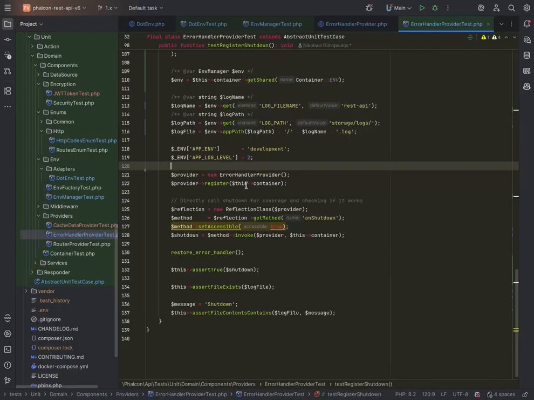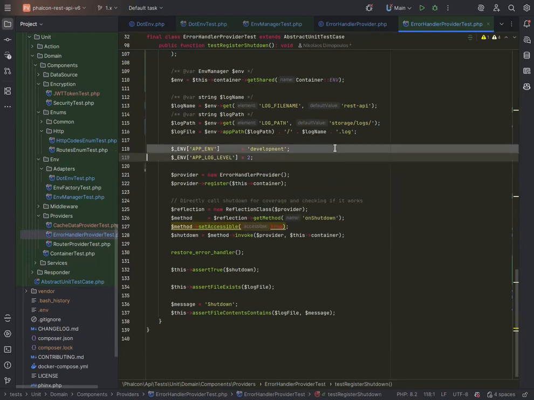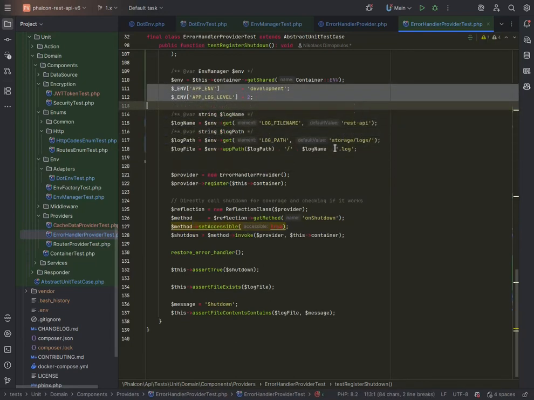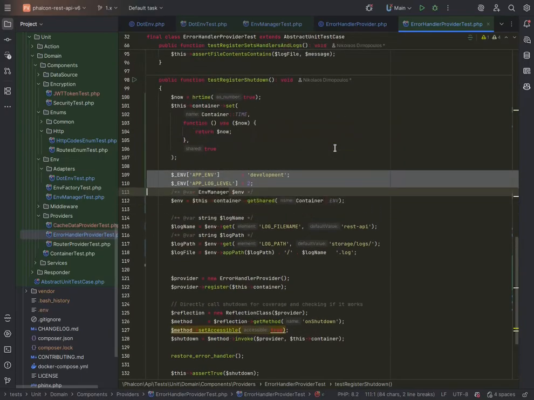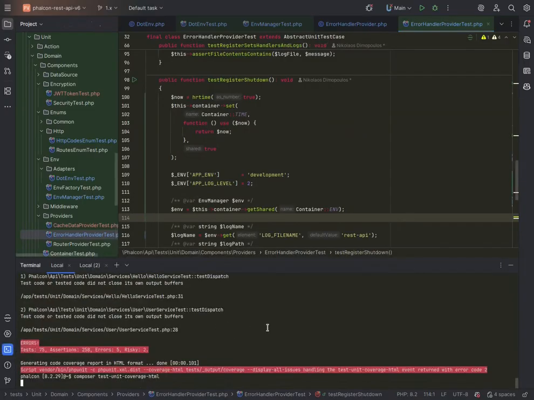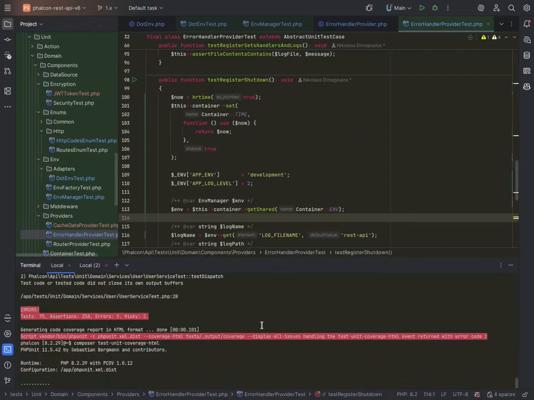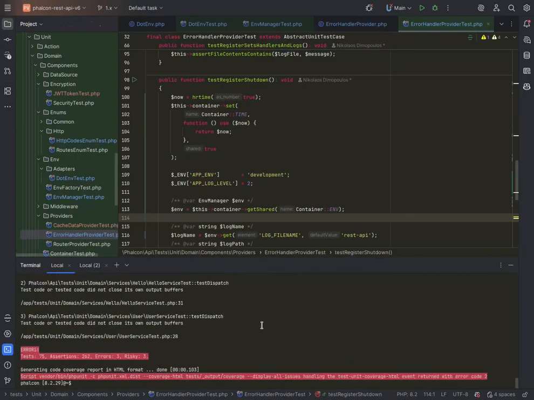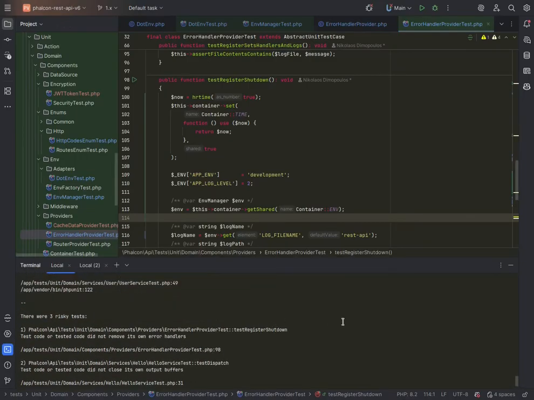Now these two, whenever they run, they will go to the error handler provider and they will ask for the env, right? So what I need to do is take these guys and put them before, put them up there. So that should work. Should. Three.